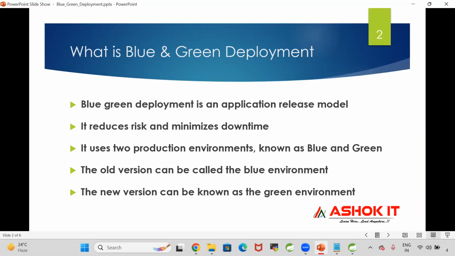Blue-green deployment is an application release model. Application release is nothing but whatever application we have, we need to deploy it to production so that customers will access our application. So here we are going to follow the blue-green strategy in order to release our application to production. What is the advantage of going with this blue-green model? It reduces the risk and it will minimize the downtime of our application.